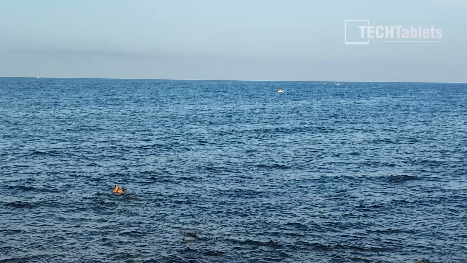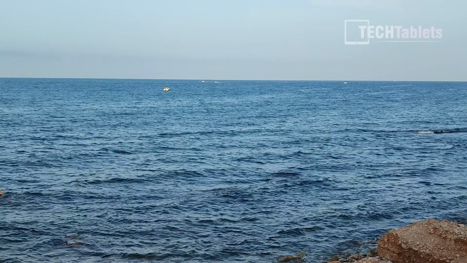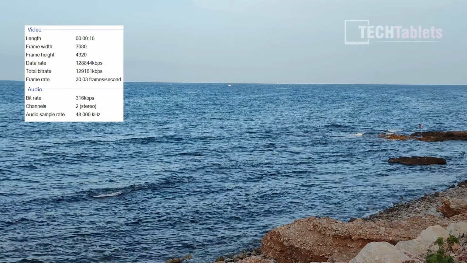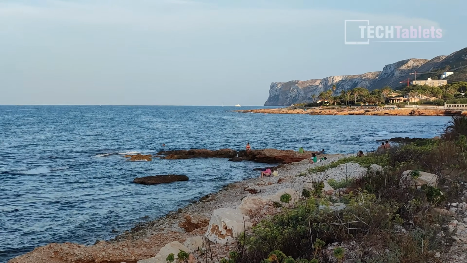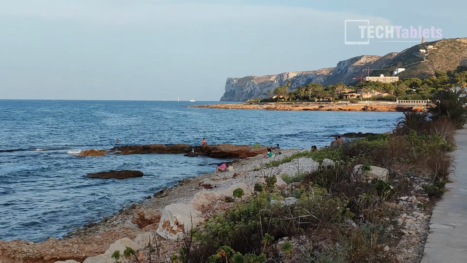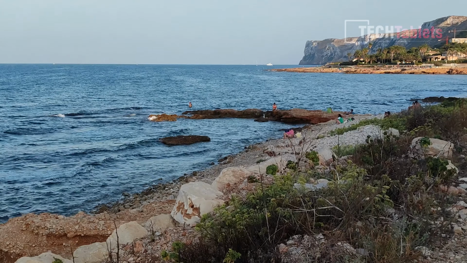This is now a sample of 8K video. It does not have any electronic image stabilization, 30 frames per second, so it is actually really 6K upscaled to 8. That's how they're able to achieve that 30 frames per second.